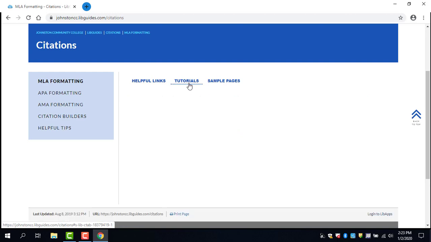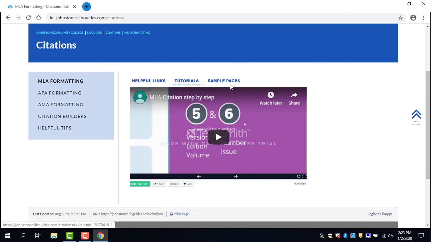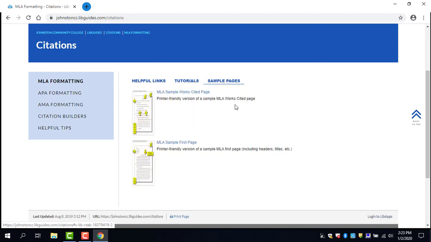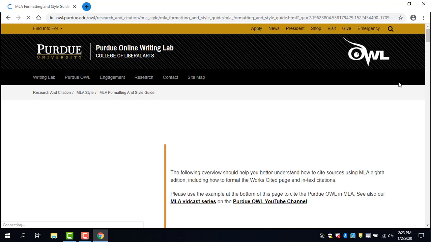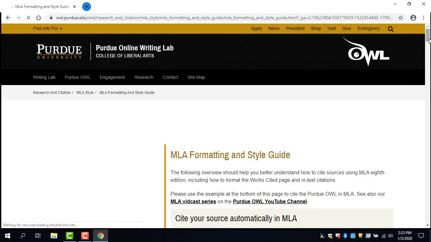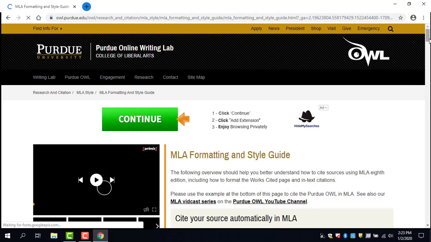There's a tutorial video that you can watch, and we've also included some sample pages that you can look at to compare to what you've done so far in your own paper. The Purdue Online Writing Lab, also known as OWL, is extremely helpful if you have a question about your style and if you're doing it correctly.